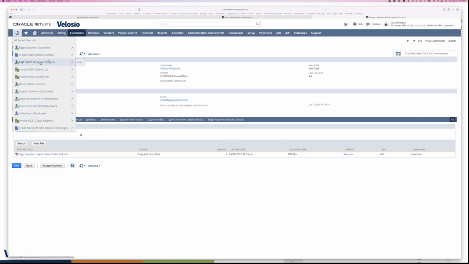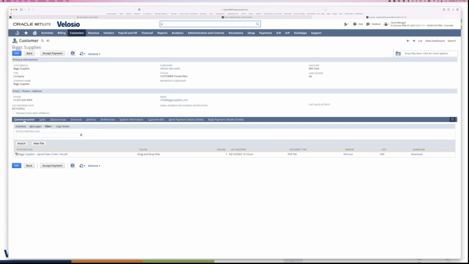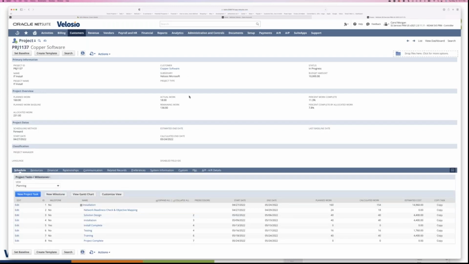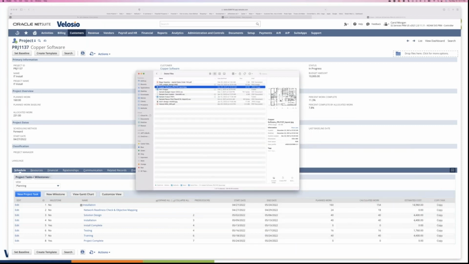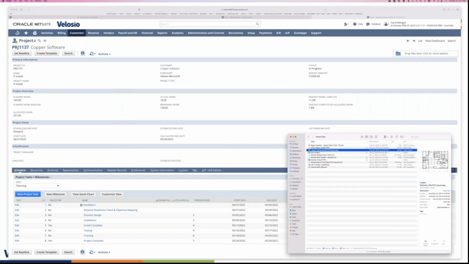So if I go to, we're actually going to go to PRJ1137 project. It's for a different client called Copper Software. We've got our drag and drop zone. So maybe we've got a project design file. And you can kind of see what that file looks like here. It's a bit of a layout of some work we're doing on this IT install.